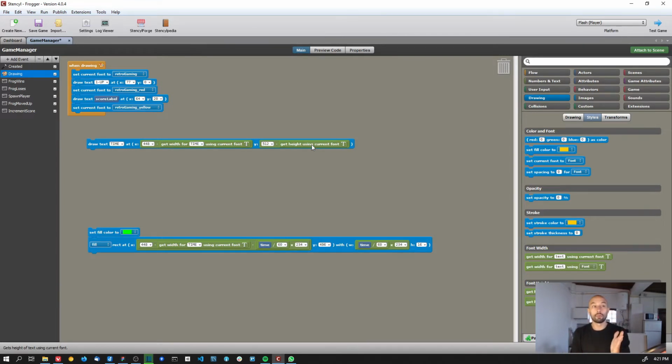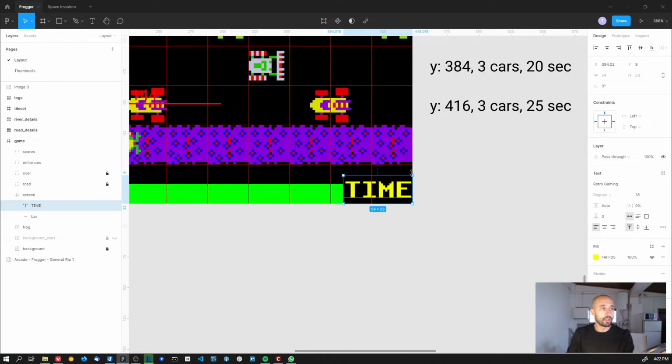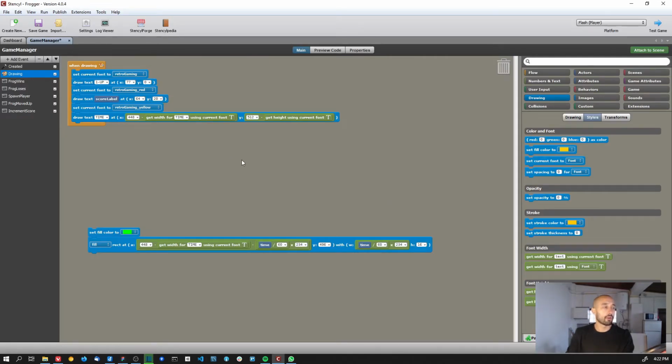Unless you could have multiple lines, but maybe it doesn't accept multiple lines. So that's why here on the font height we don't have the option to write the text, only on the width. And so here I'm drawing the text time in the correct place, and it's really aligned with the bottom right corner, so I don't need to add any offset.